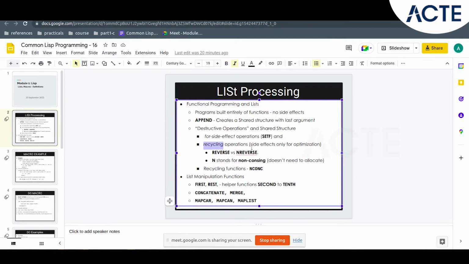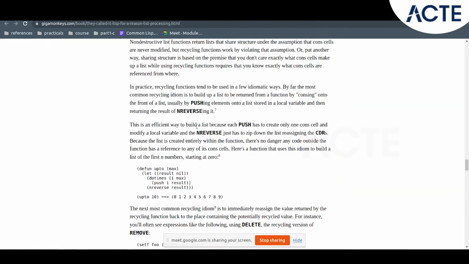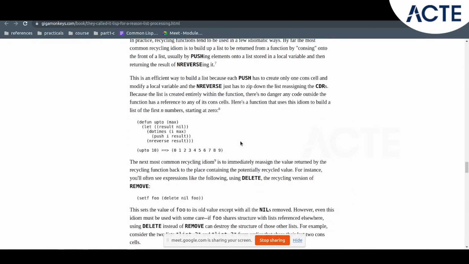Okay. So side effects in Lisp are actually there. So it's not like you don't have side effects. Setf you have to be really careful with because you should take care of the shared structure, and recycling operations are for optimizing the operations. Okay, so that's how you have to take care of these two aspects of Lisp. When you're dealing with Lisp, you have these side effects.